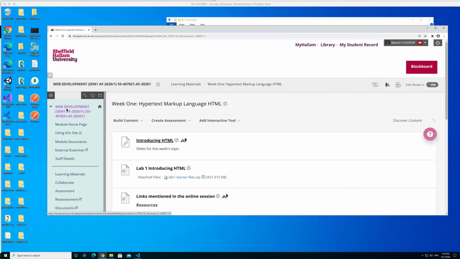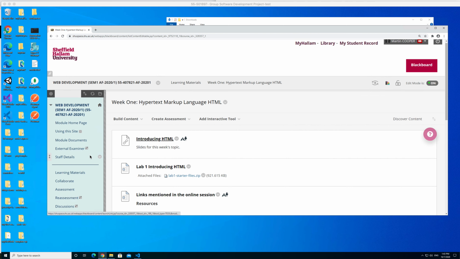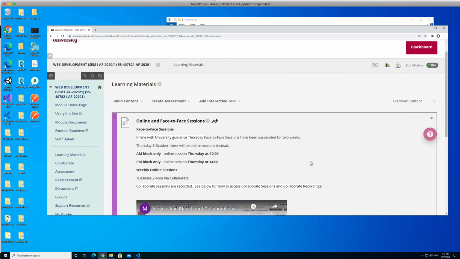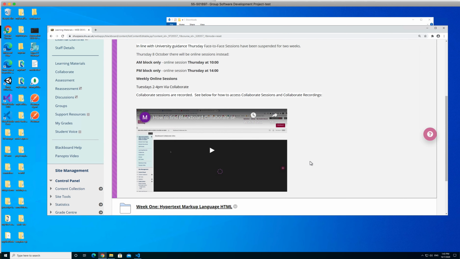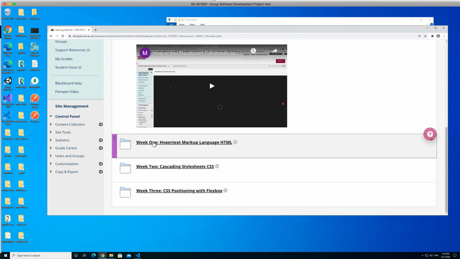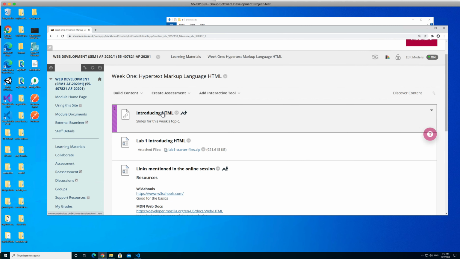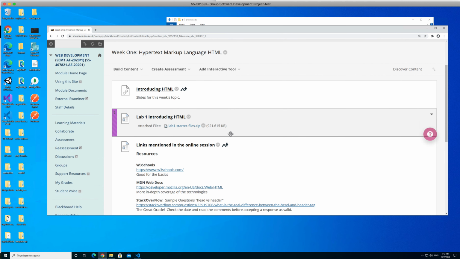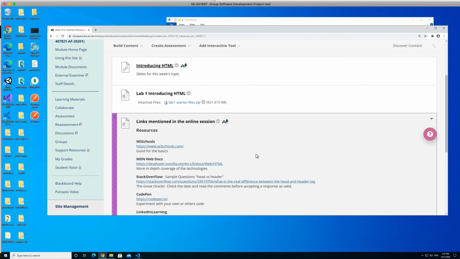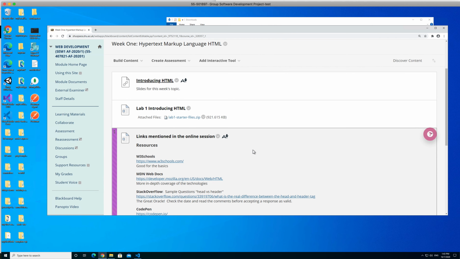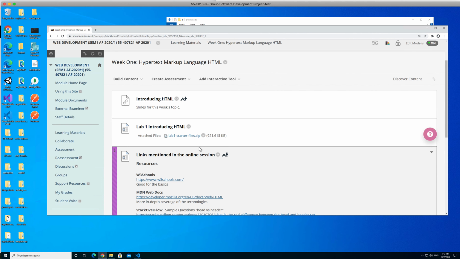Each week, if you go onto the module site and go to the learning materials, you'll see there will be a section for each of the topics. So week 1, hypertext markup language HTML. If I go into that, there'll be materials there. There'll be the links to the slides. There'll be the lab material in a zip form, and there'll be other resources. So this is linking to the LinkedIn resources, amongst others, LinkedIn Learning.